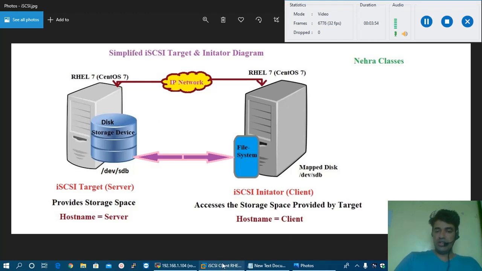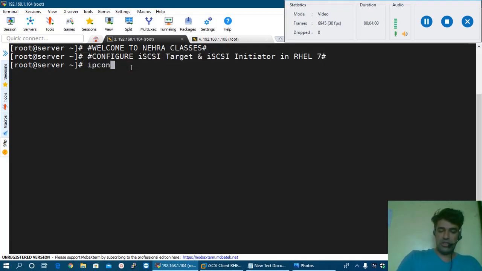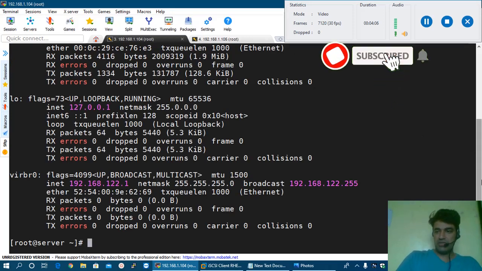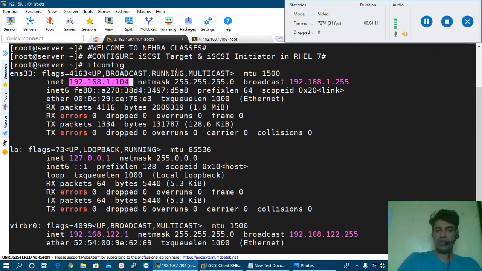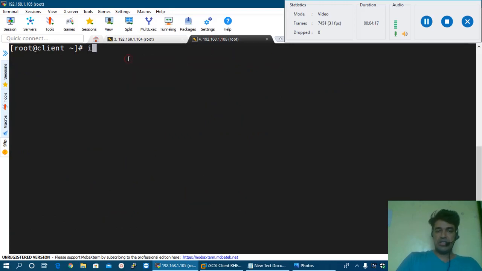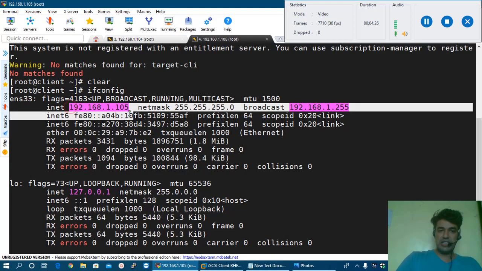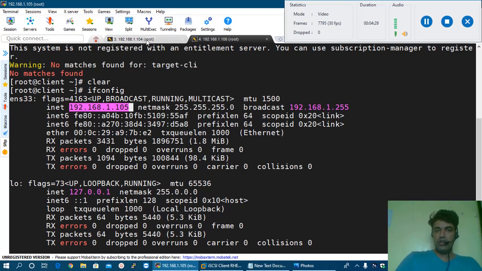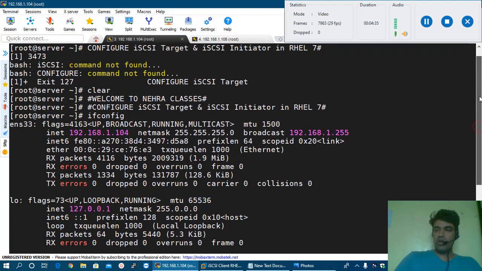In today's tutorial, we shall use two different machines. One machine on which I will configure the iSCSI server, and the IP address of this machine is 192.168.1.104. This machine we are going to configure as the iSCSI server or the iSCSI target, and another machine on which we will configure the iSCSI client or the iSCSI initiator, and the IP address of this machine is 192.168.1.105. Both these machines are running on RHEL 7, and on both of the machines the local yum repository is properly configured.